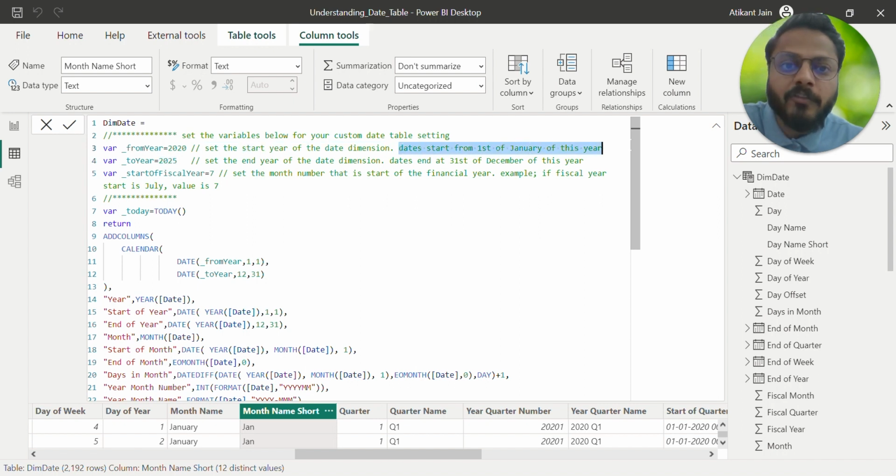Dates start from the 1st of January of this particular year, right? And this variable underscore start of fiscal year is 7. That means set the month number that is the start of the financial year. Example, if fiscal year starts in July, value is 7, right? Then finally the fourth variable is underscore today, which is equal to today's date, right? So I have taken today function.